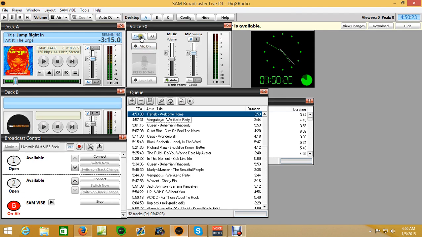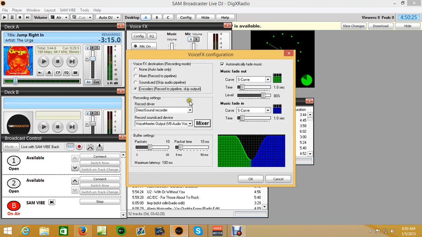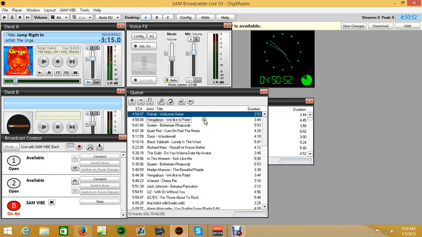You're going to go up here to the VoiceFX. Go to Config. Your record sound card device is going to be Voicemeeter output. And if you come down here, it's Voicemeeter output, VB, excuse me. And make sure that is set up and saved. Of course, if you're a seasoned DJ, you know the voice FX destination should always be on encoders only. Otherwise, you're going to get that same little echo in your ear. So you're going to hit OK. Good to go, right?